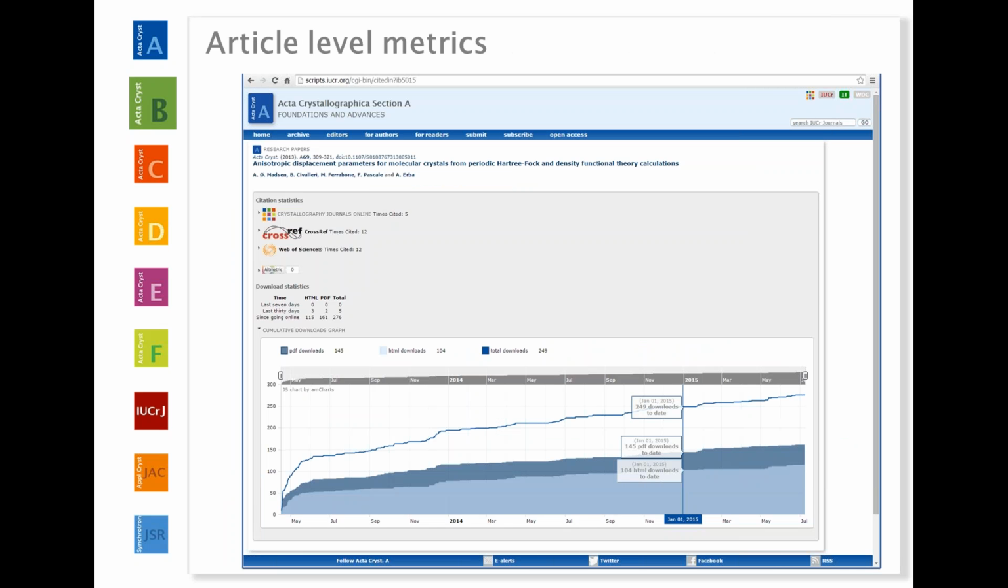An especially useful feature that we can see now on the screen shows the number of citations as recorded by a number of monitoring services, such as Altmetric and the Web of Science. The page also features a detailed interactive graph of all the article downloads in both PDF and HTML formats from the IUCr Journal server.